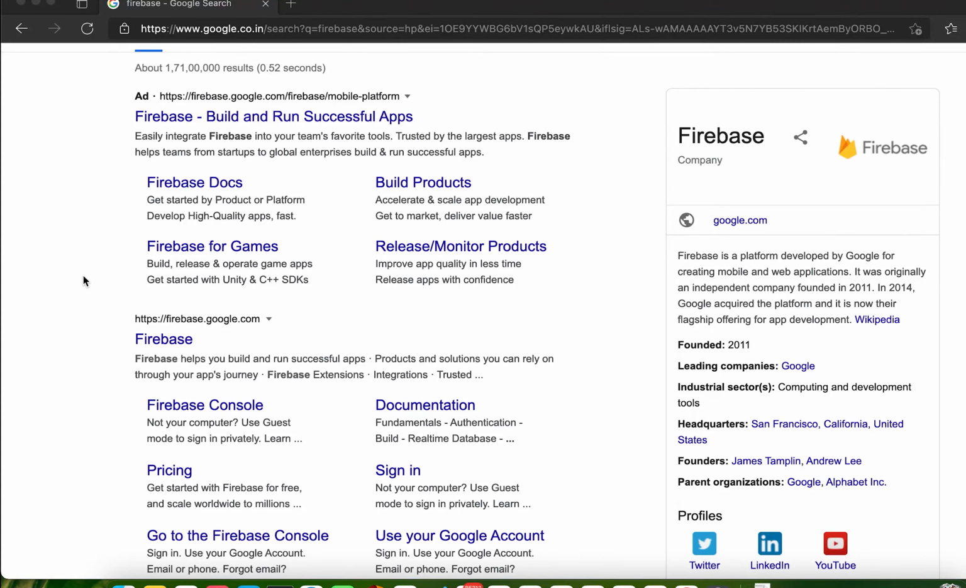Hey everyone, in this video series I'm gonna show you how we can use Firebase in Android apps. So Firebase is a platform that is developed by Google for creating mobile and web applications. So first thing, you need to go to this website, firebase.google.com.